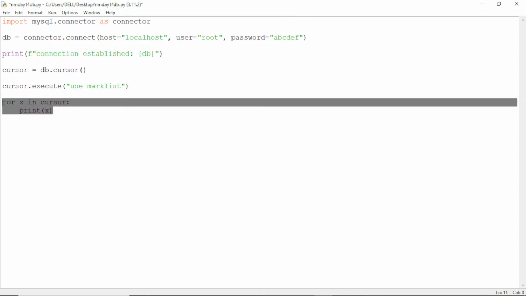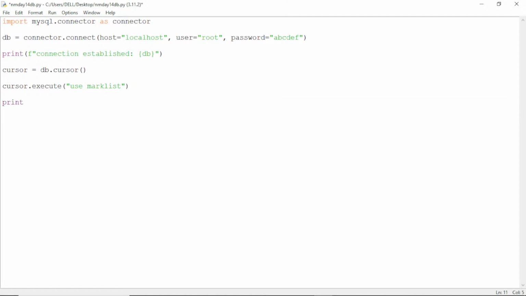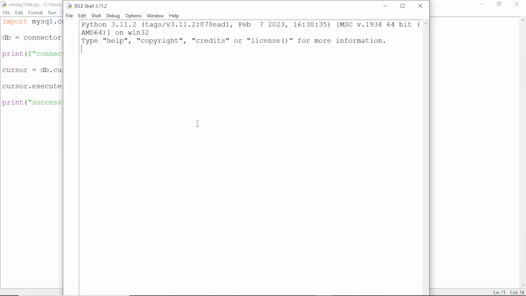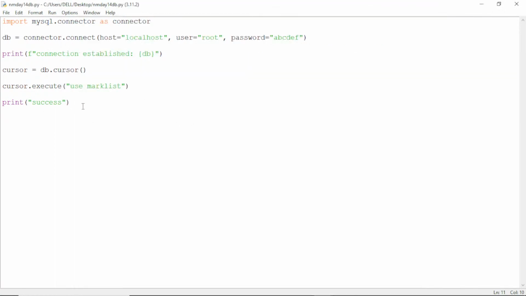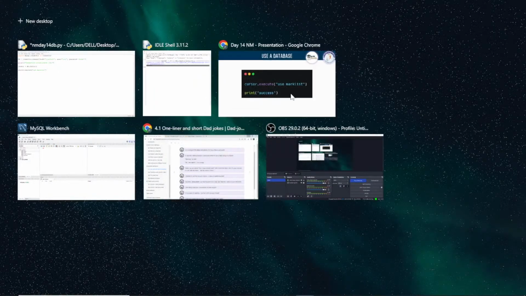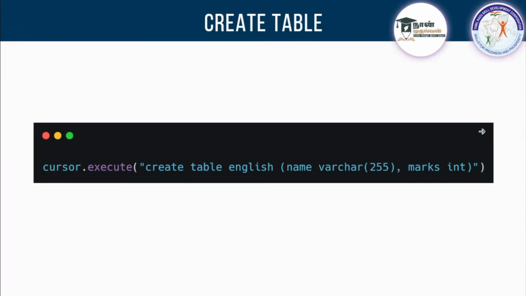And I'll print success. I'll save it and run it. It is coming success because it is now using the mark list database. So once I click this use mark list, I'm going to go inside that mark list database, and inside let us see how to create a table.